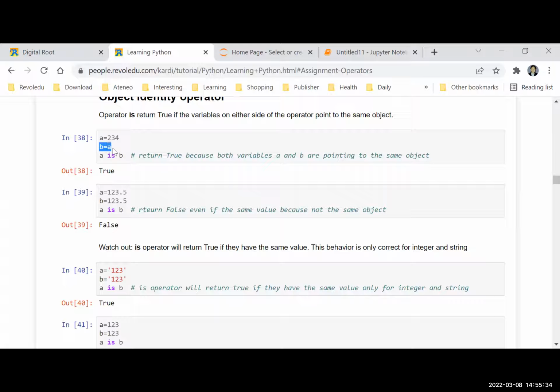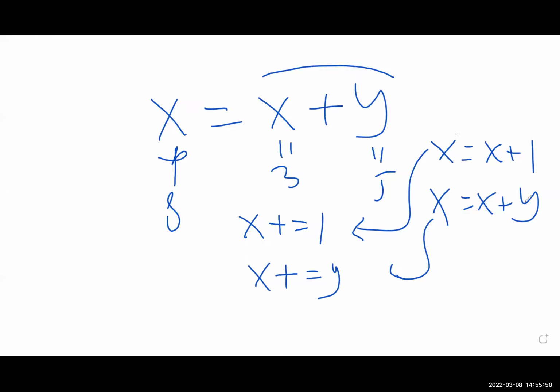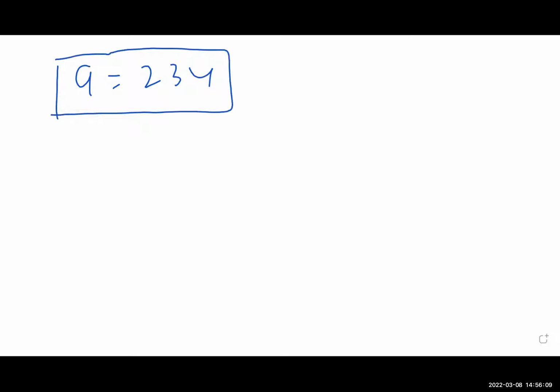Because B equal A here. Inside Python, I will draw so that you understand. Say you have A is 2, 3, 4. So you have a box named A, and its content is 2, 3, 4. And then you said B equal A.